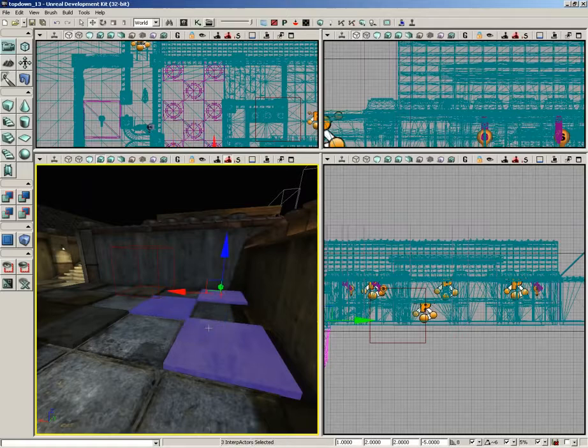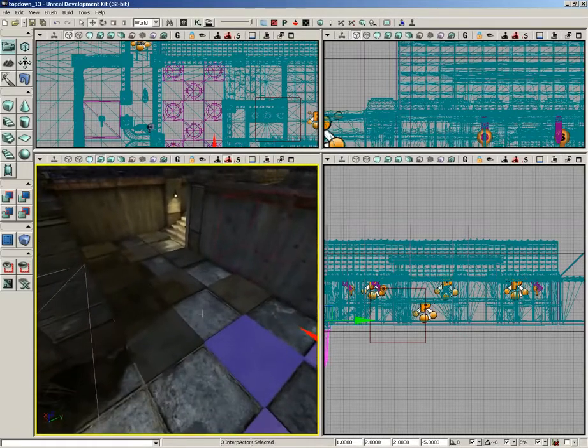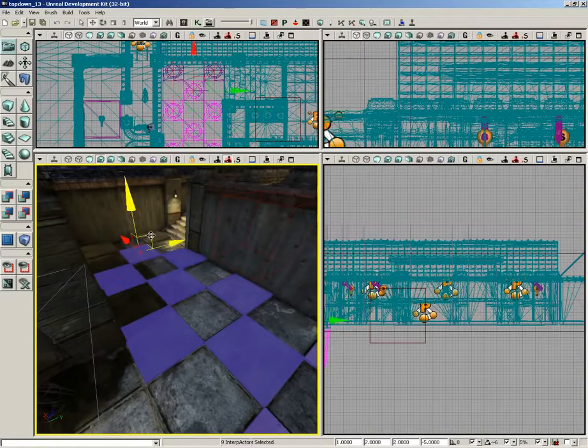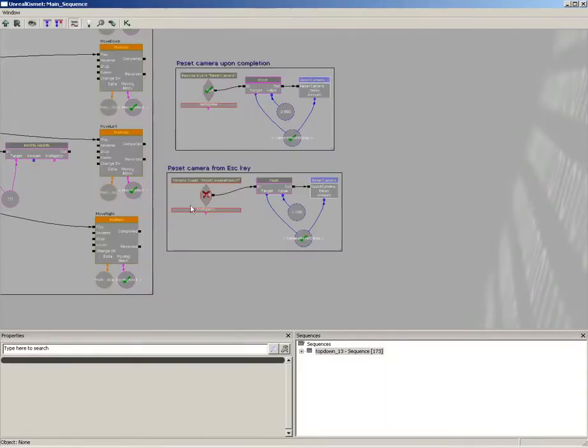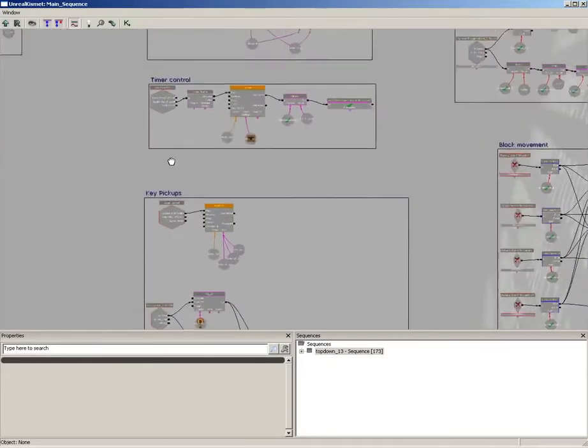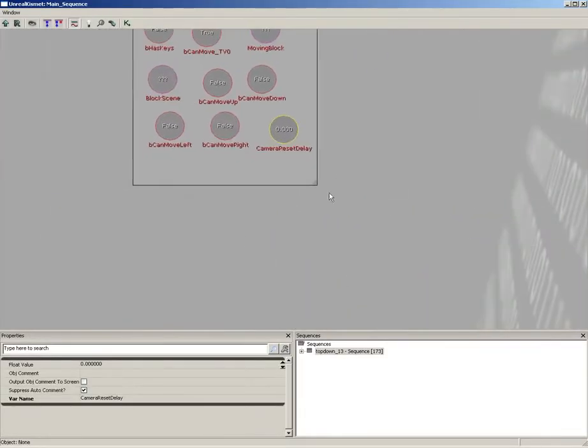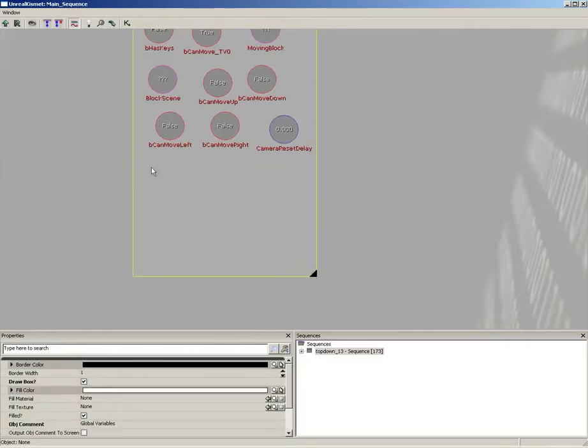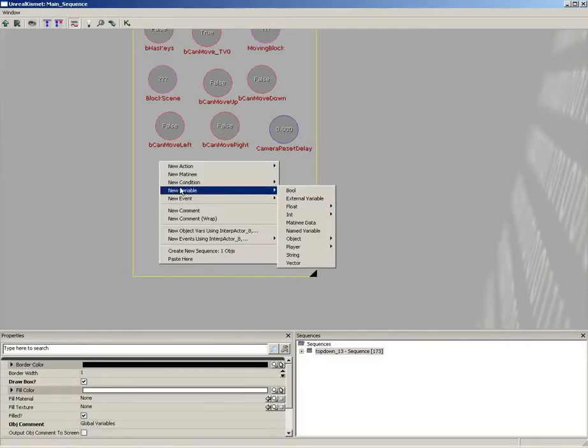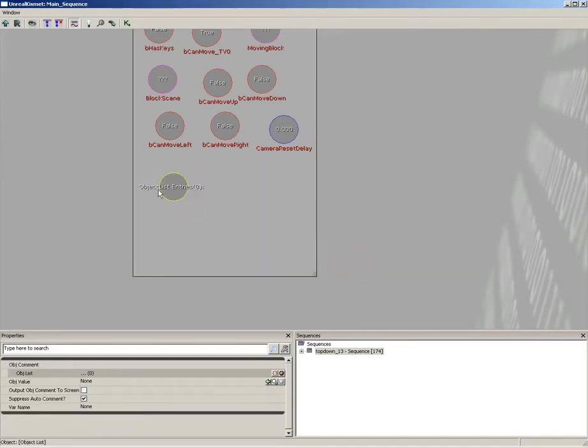But first, let's grab all of these pillars. Basically, we're going to store all of these pillars in a special kind of variable called an object list. So with all of them selected, let's go into Kismet. I'm going to come all the way over to our global variables section, and we'll expand this out a little bit further. Let's right click and come down to New Variable and choose Object, Object List, and we'll give this a variable name of pillars, plural.